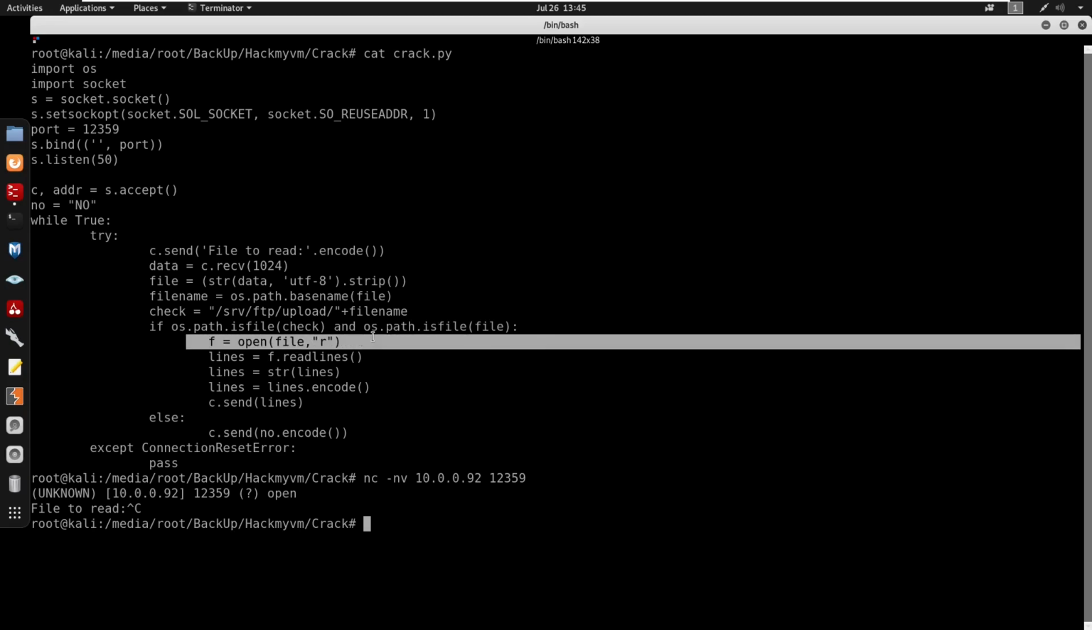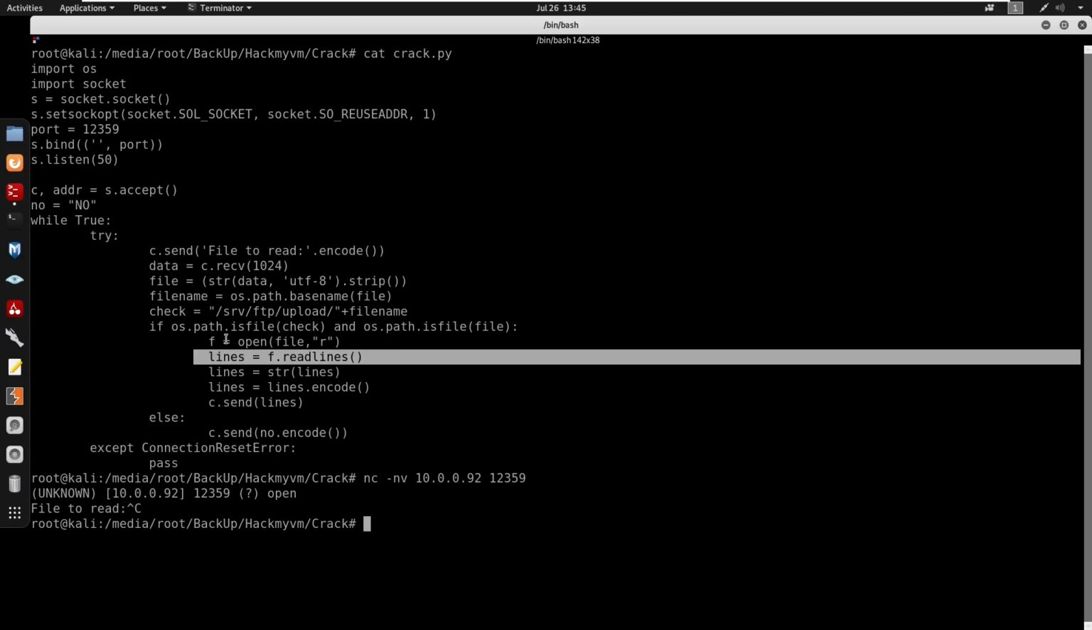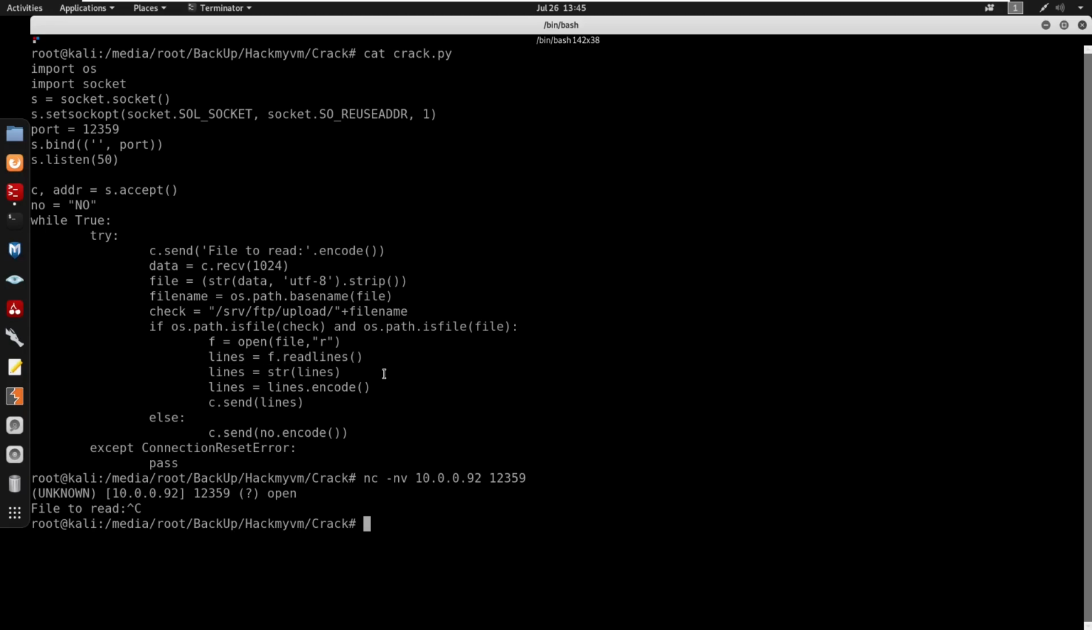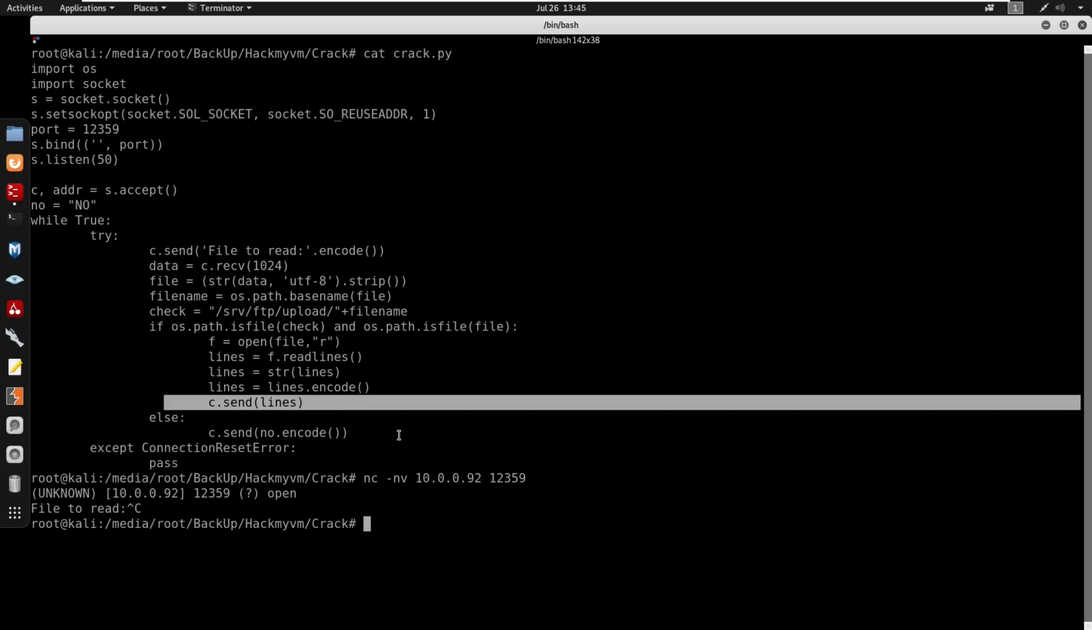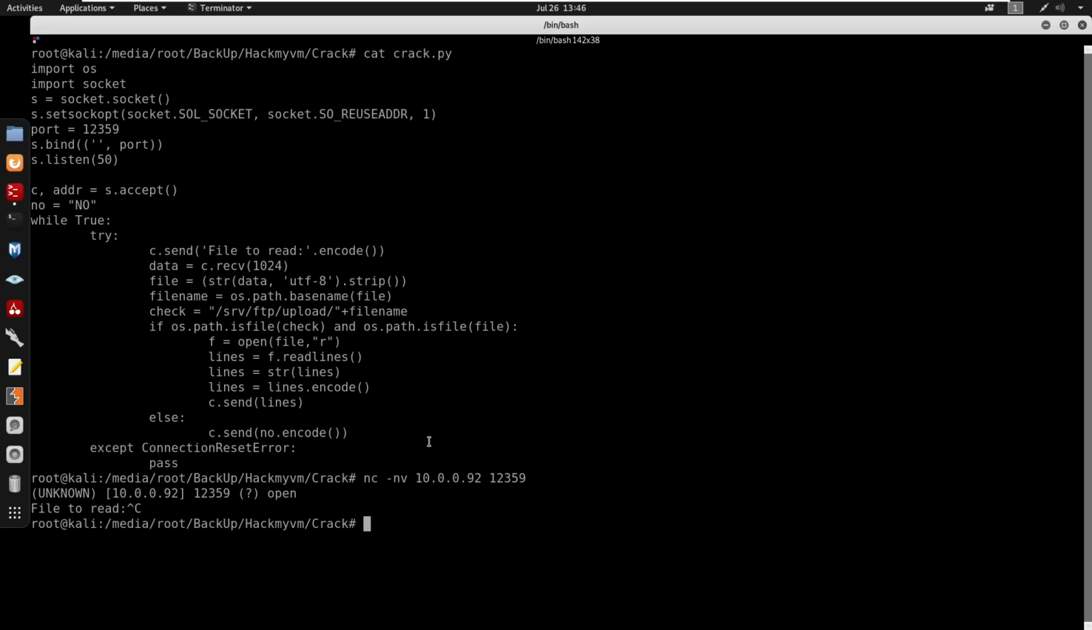They open the file and read the lines with f.readlines into the f variable. They read the lines, encode them, and send them back to the client. If not, they have a connection reset with pass and don't send anything, or else they send without encoding.